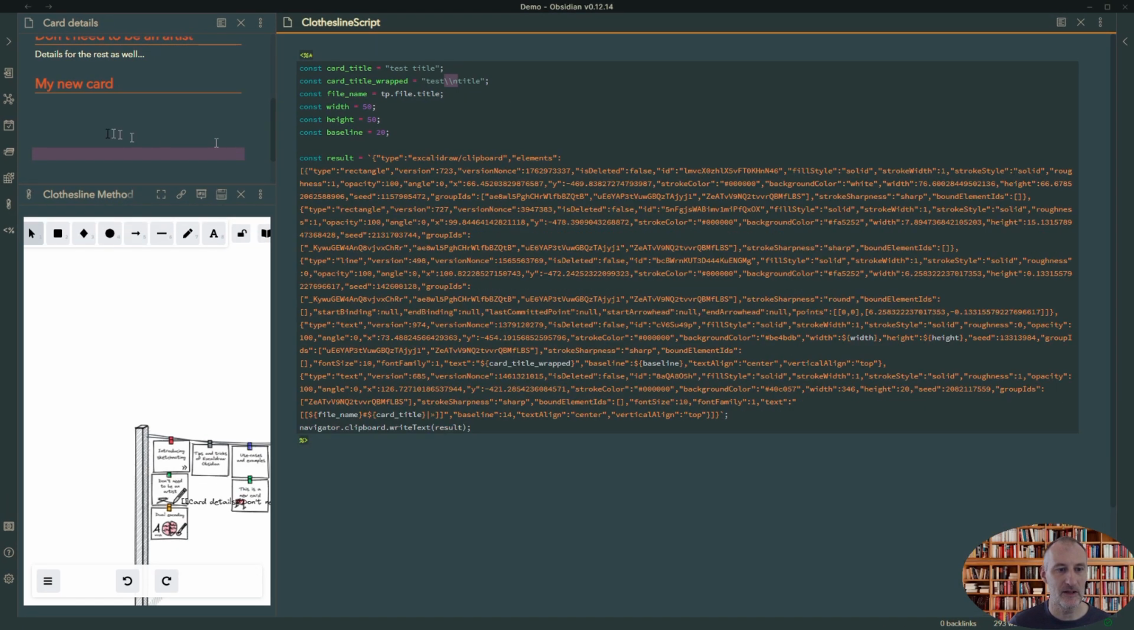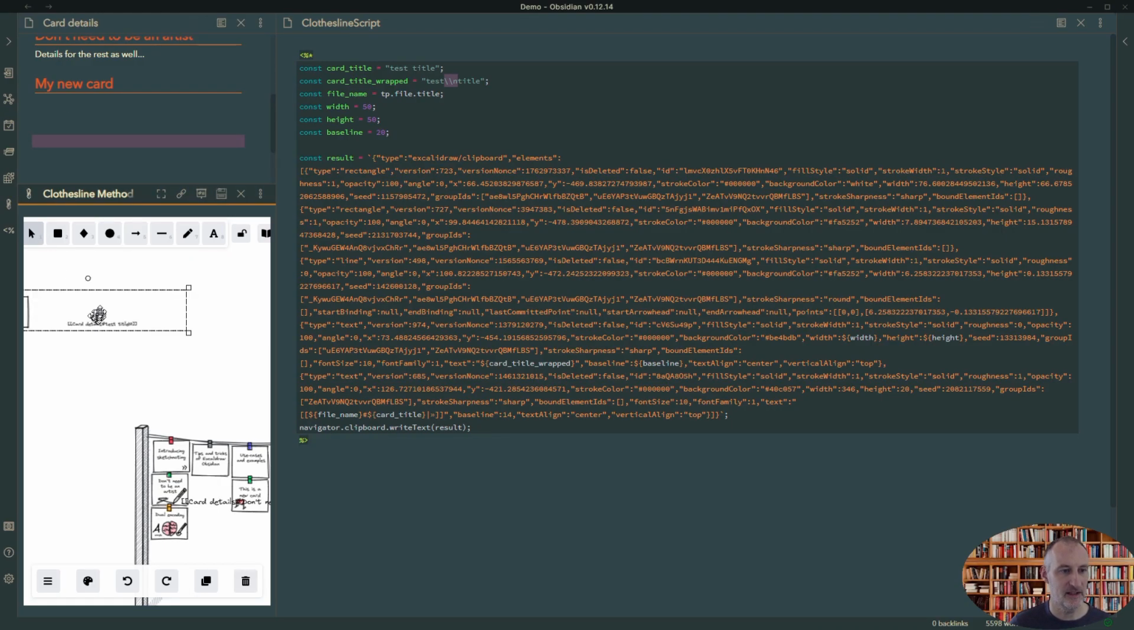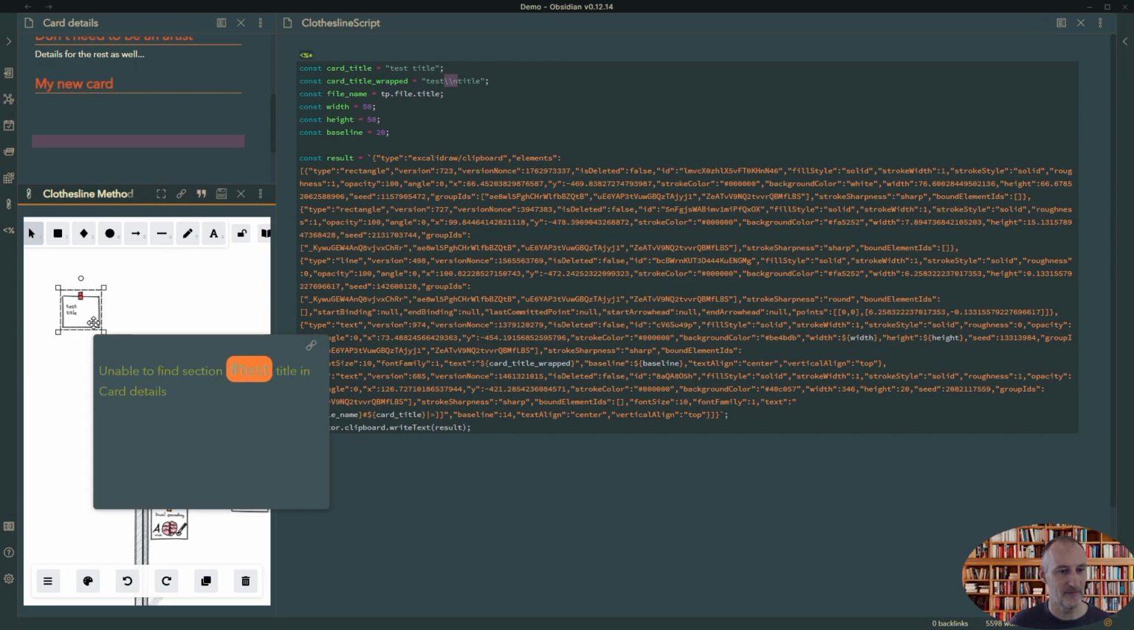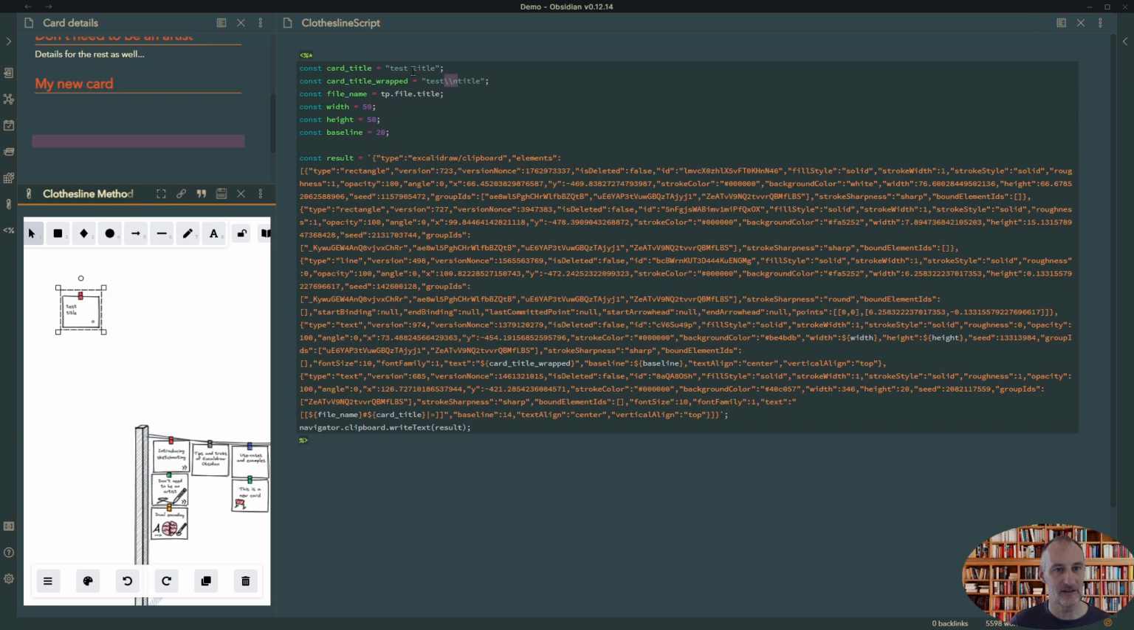So now if I run my script, the clothesline script, and I paste it here, then indeed I get this almost good looking solution. Of course the sizing of the text is not good, but if I look at it in preview mode, then I already have the right text here, and indeed it cannot find the test title section in the page because it simply does not exist. So that's also an issue.